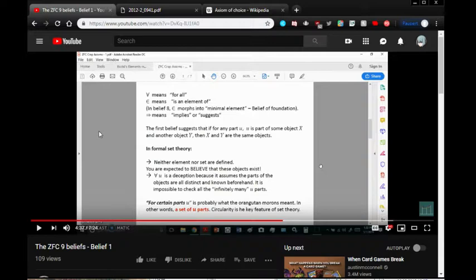You have a relation, membership relation, and you have equality, and then the axioms just tell you what you can do with them. Basically, ZFC tells you what you can do with those relations, together with the quantifiers. You are expected to believe that these objects exist. You can want to believe that these objects exist, if you mean exist in any specific way, but again, that's philosophy.